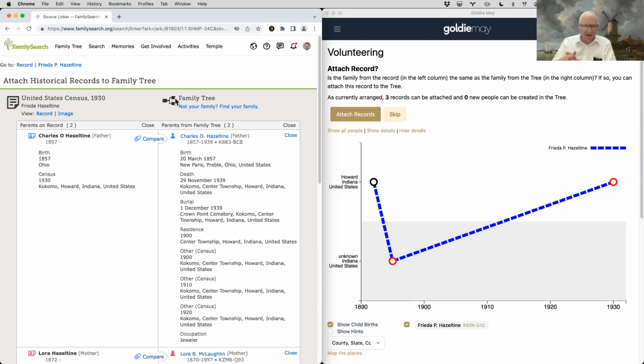So you can expect to see duplicates pretty regularly when you're doing anything that has to do with adding records or research or whatever. Okay, and that turns out to be true for me. When I'm doing Goldie Mae volunteering, I do regularly see duplicates and have the opportunity to clean those up.